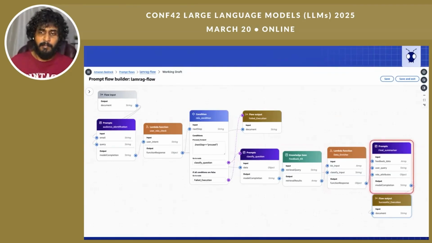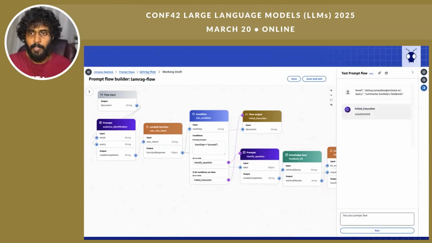So this is the summarizer prompt, which basically takes the input of all the data that we have received so far with the user question and so on. And then it summarizes all of this and provides a neat response to the user, where the user can use this bot to help themselves out. So this is what it looked like.